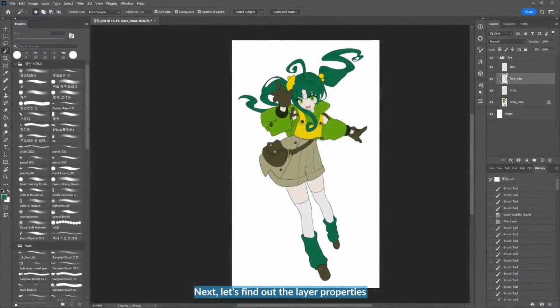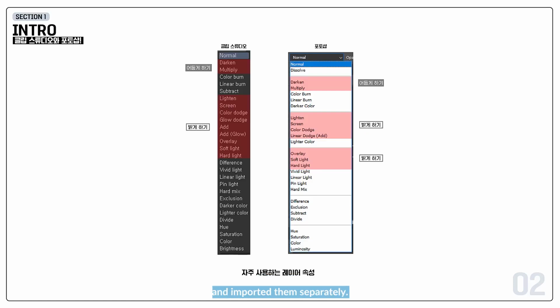Next, let's find out the layer properties briefly together. I just brought the previous picture with the color scheme completed. I cut the layer properties of Clip Studio and Photoshop and imported them separately. I checked the properties mainly used when drawing. Some have the same name and others have similar but slightly different names. The ones at the top make the picture relatively dark. The ones checked below add light to the picture. Let's take a quick look at each one.